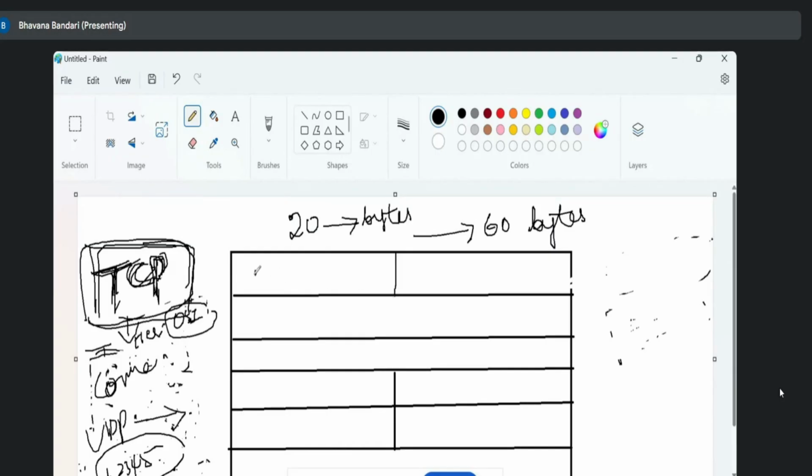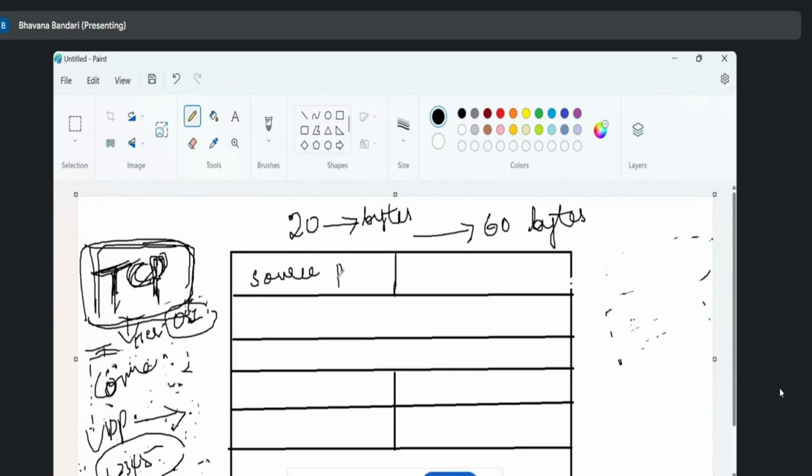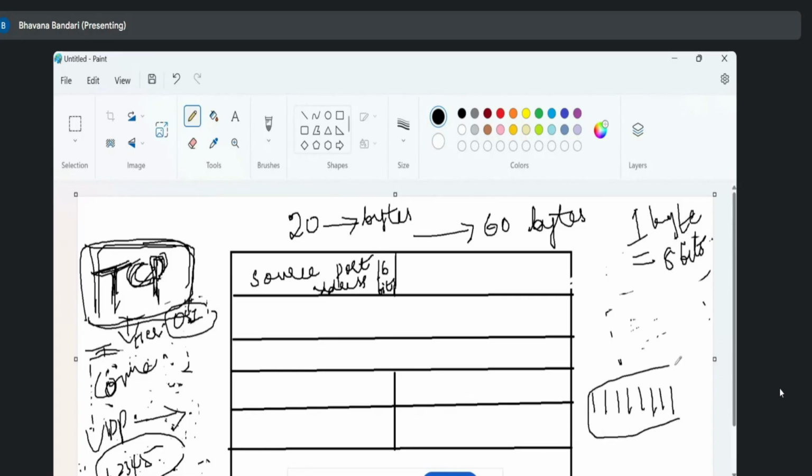So here the TCP header includes all this. I request everyone to make a note of it. First, the source port address. This is 16 bits. I hope everyone knows what 1 byte is. 1 byte equals 8 bits: 1, 2, 3, 4, 5, 6, 7, 8. These 8 bits equal 1 byte. So 16 bits means it is 2 bytes.